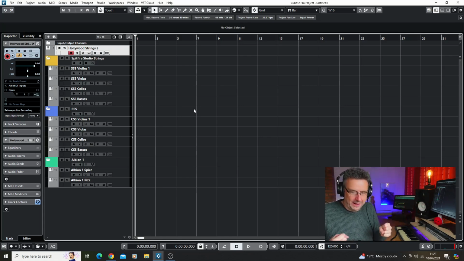Neither of those, though, have that bite, that intensity and closeness that Hollywood Strings 2 has and does really, really well. But you're not going to be able to make Hollywood Strings 2 sound big and majestic and romantic and warm, which is what you can do with Cinematic Studio Strings, I think.